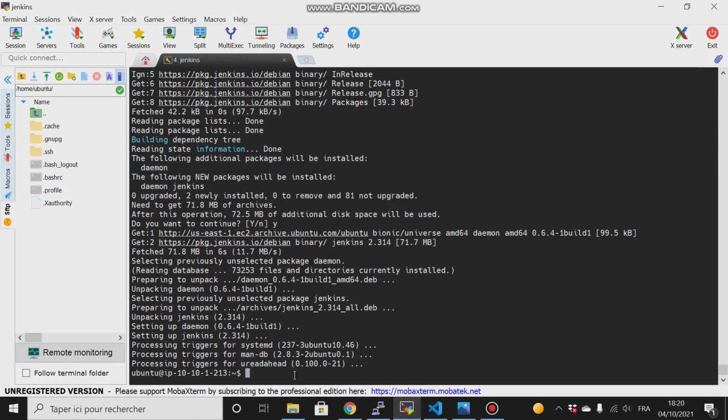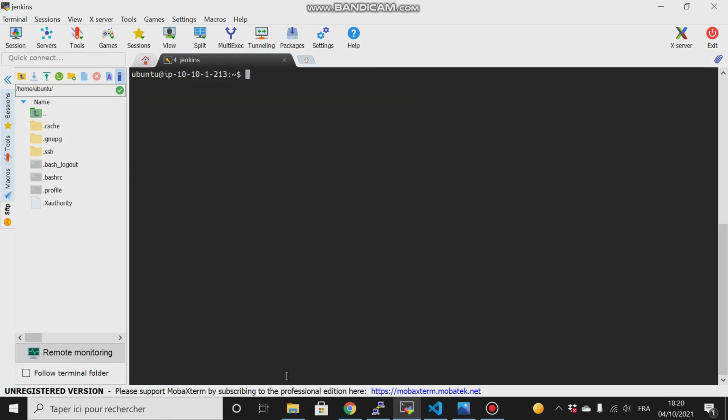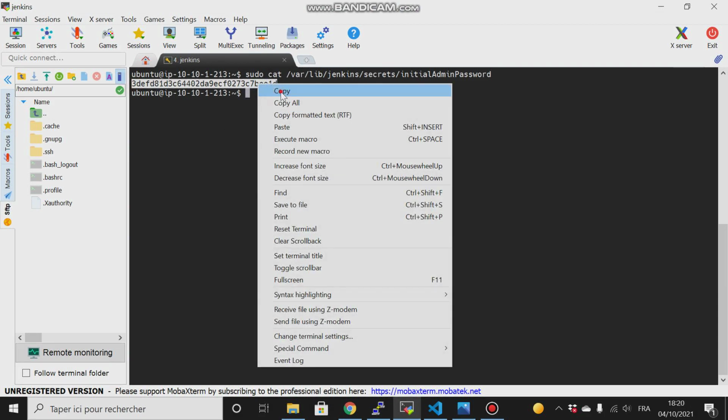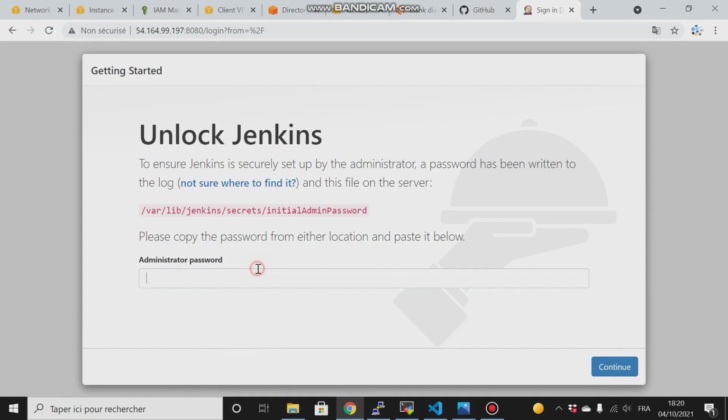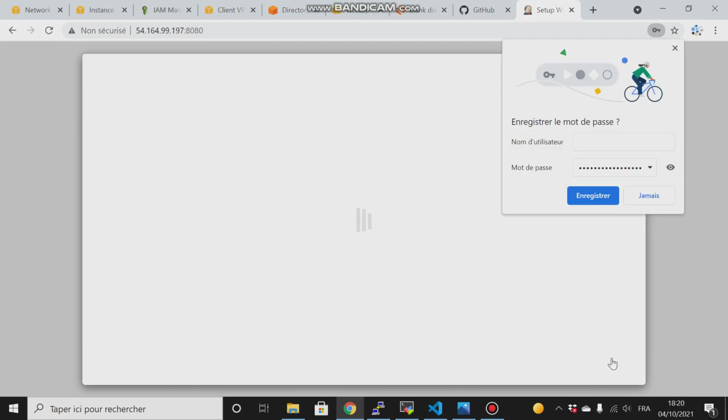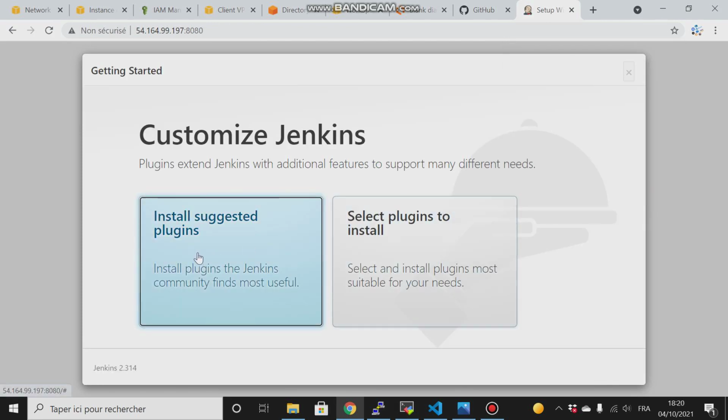Try to cut that, paste it here, and copy the IP address, paste it here. Then I install the suggested plugins.